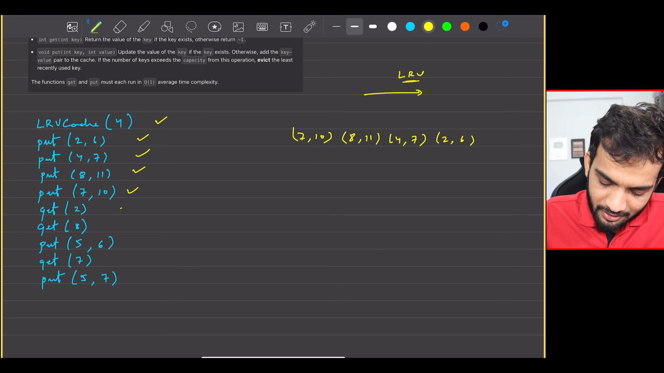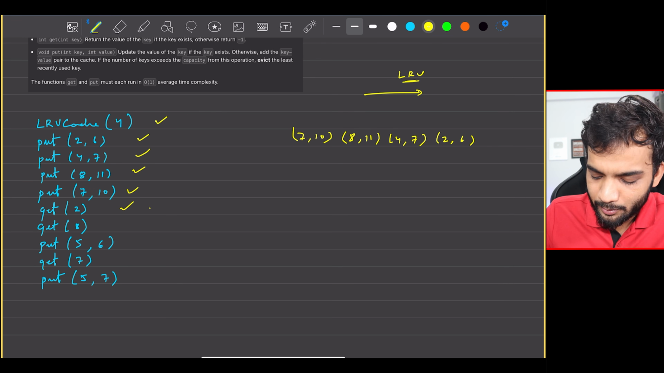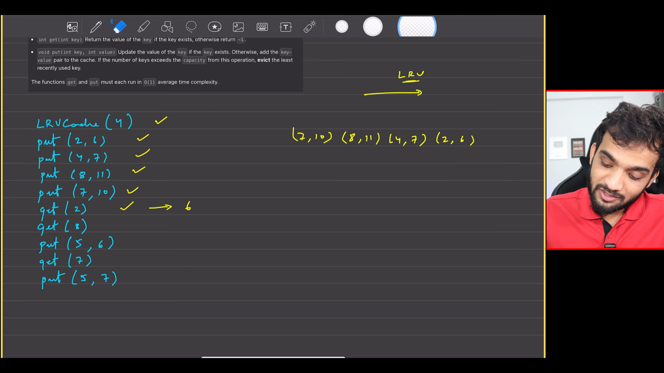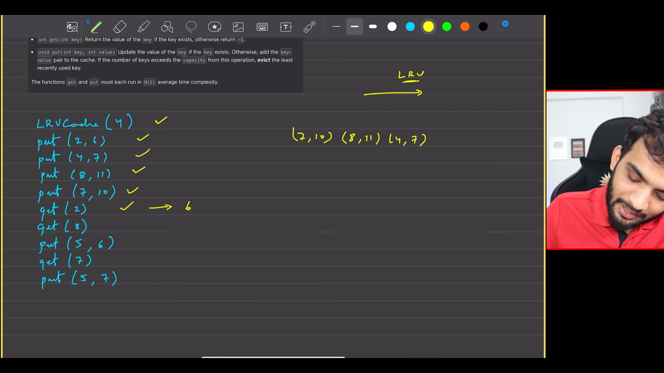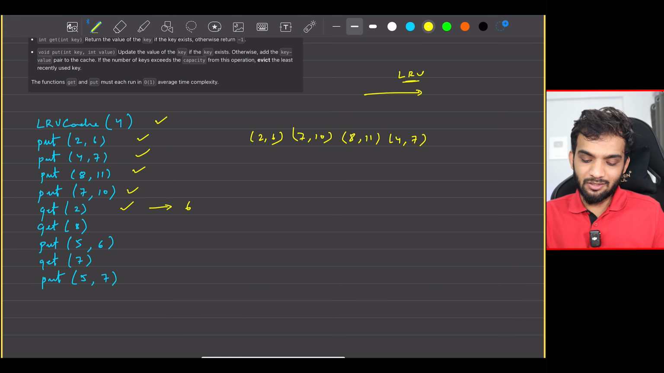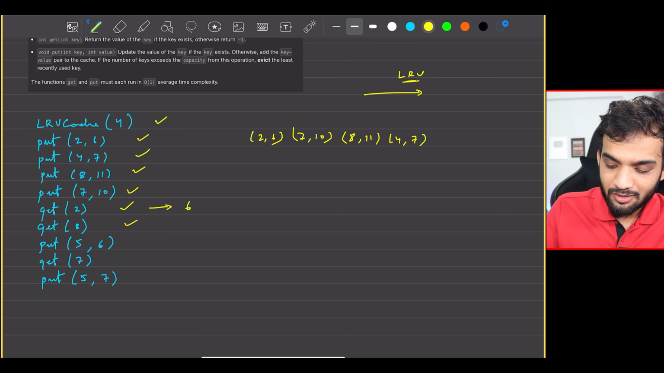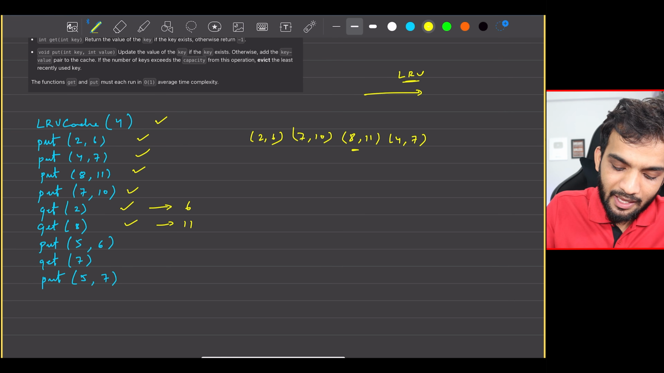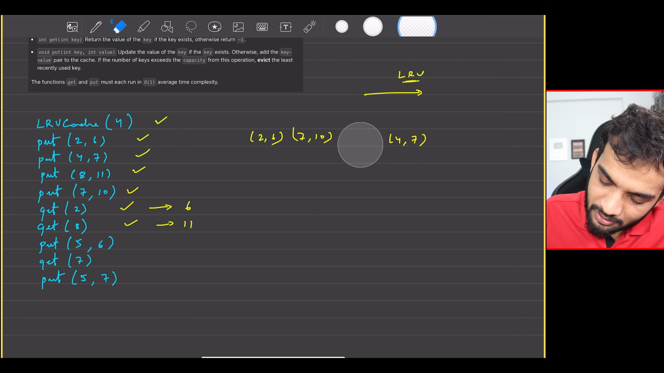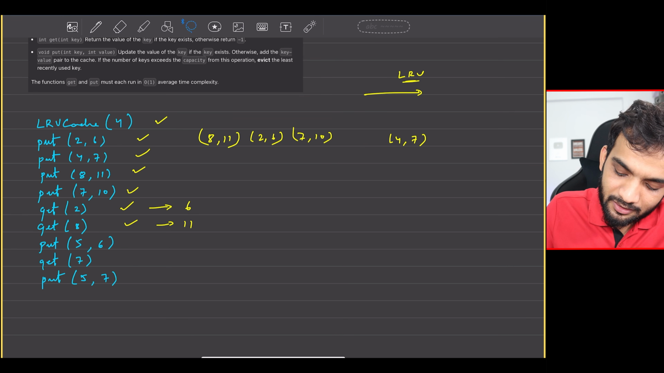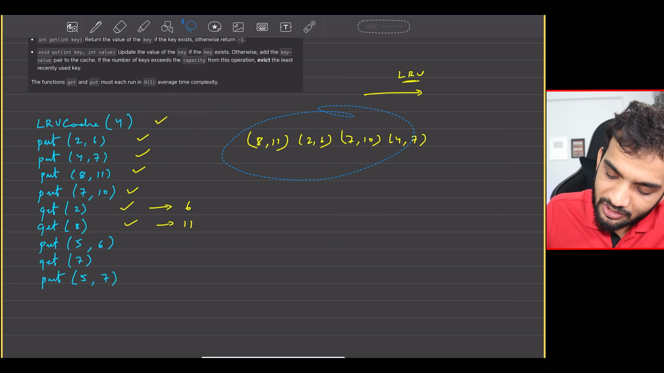The most recent one is 7,10, because I just entered it. After that, get 2. So the value is 6. You could easily figure that out from here. But this one is now used, so what you'll do is take it and place it at the front because it has been used recently. Okay. Get 8. The value of 8 is 11, so you return 11. At the same time, you take 8,11 and place it at the front because it was just used.